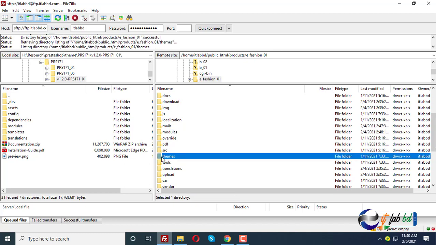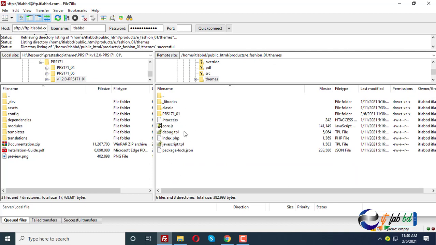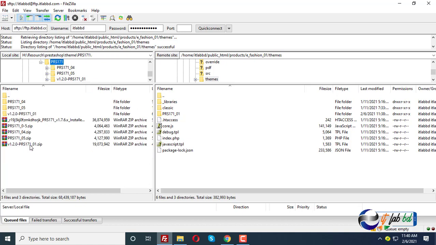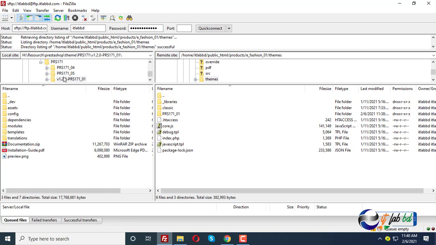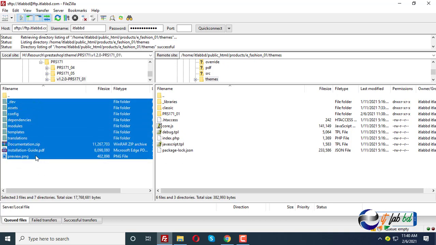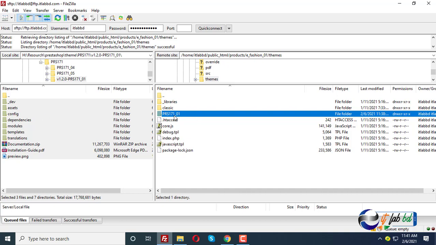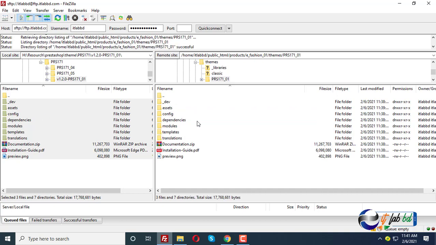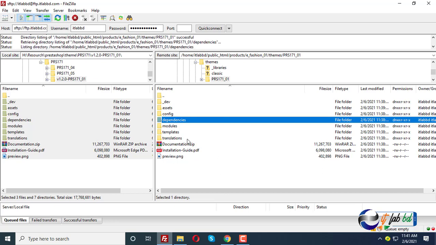In this themes folder, you can see these names. Here I installed this folder with one click, but you can also do it from here. Just extract this zip folder and upload the files using the theme name. The theme name, here prestashop 71, is one like this. Then upload all your files and modules here. You can see all the files and modules here.